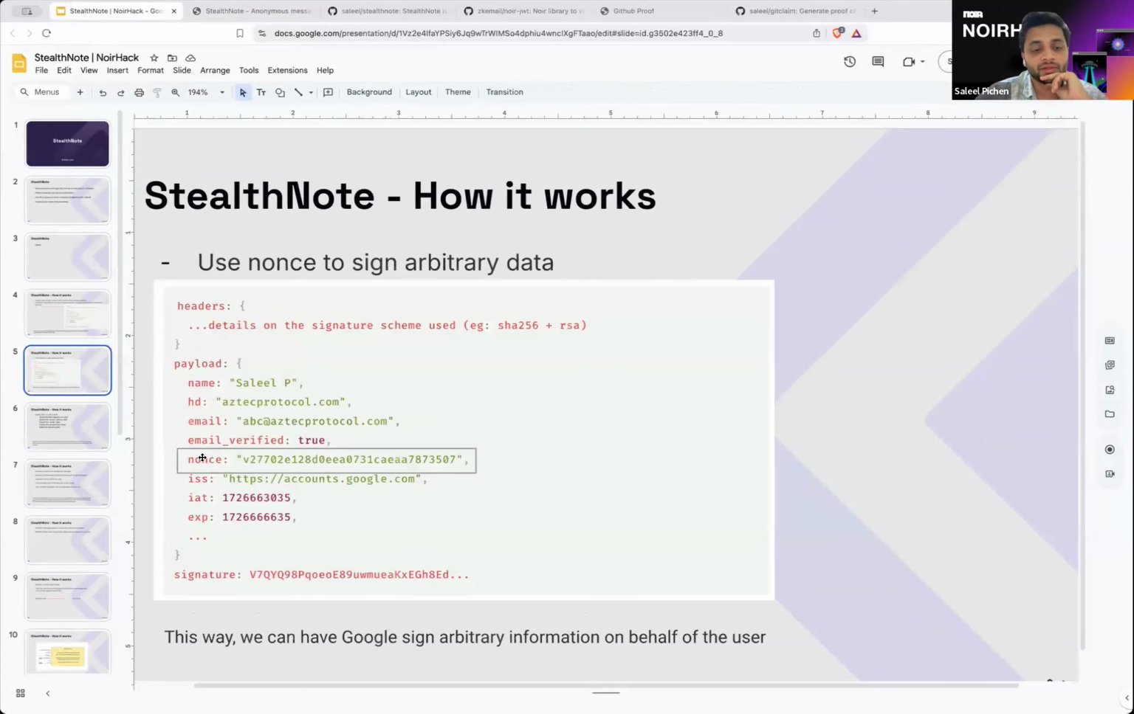With this property, we can have Google sign arbitrary information, right? Let's say in the case of StealthNote, you are posting a message. Maybe you can put the hash of the message as the nonce, and then you sign in with Google, and when it returns, it's a proof that the same person also sent the message, because the hash of that message is included as a nonce. So that's a building block we need.